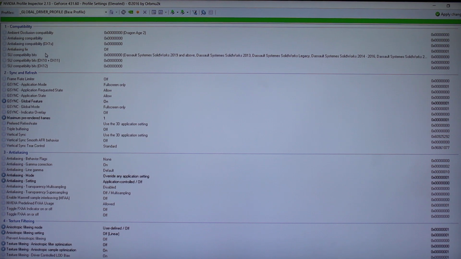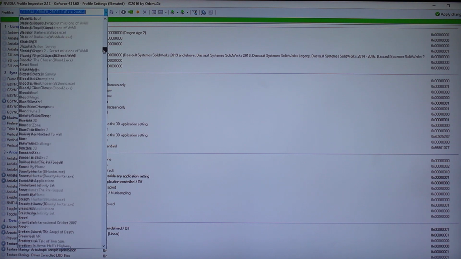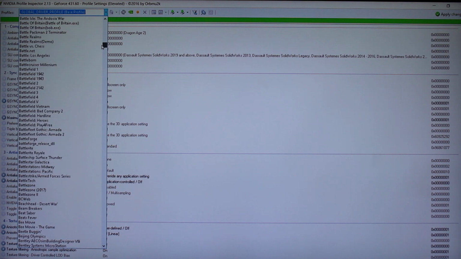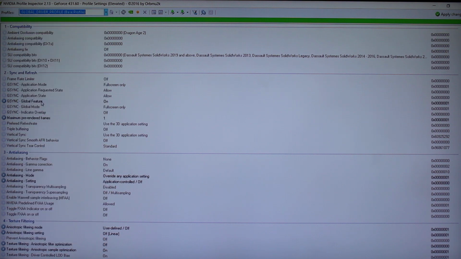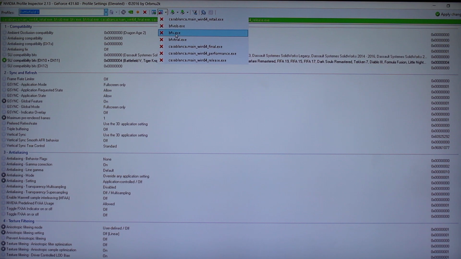So let's begin. First thing you do is on the profiles right here, you go ahead and find Battlefield 5. There it is, you click on that. Next, you go down over here to this red X and it says remove the profile here. As you could see, we're going to remove two exe files, the Battlefield exe file and Battlefield Trial exe file. So go ahead and click X once.